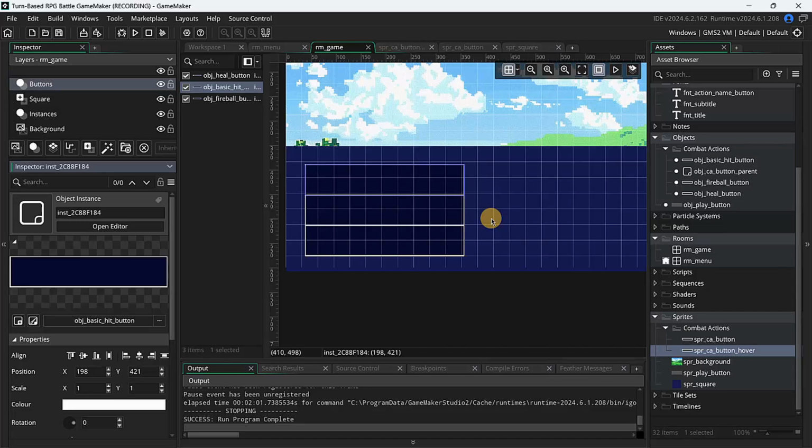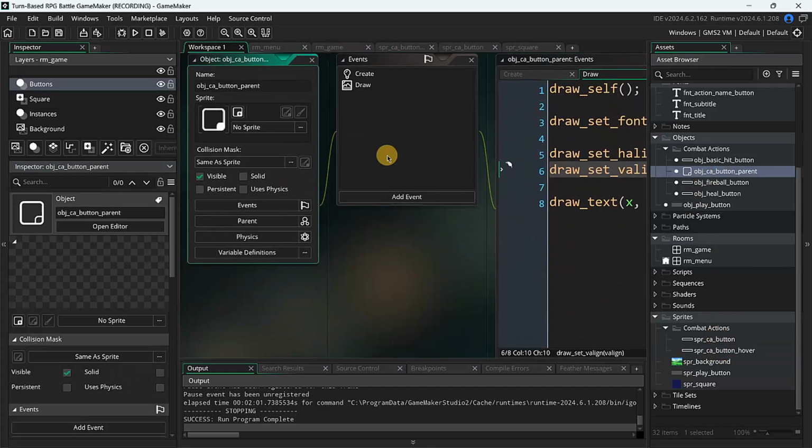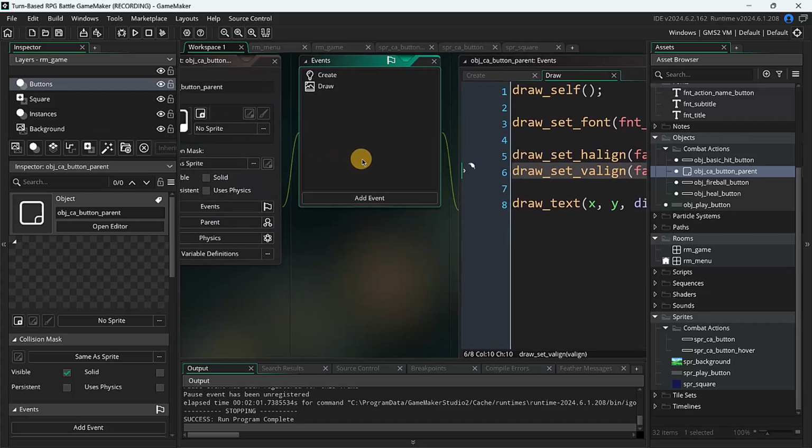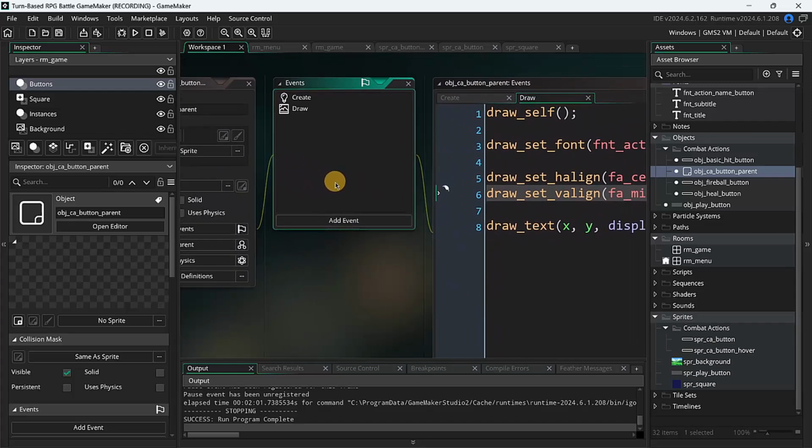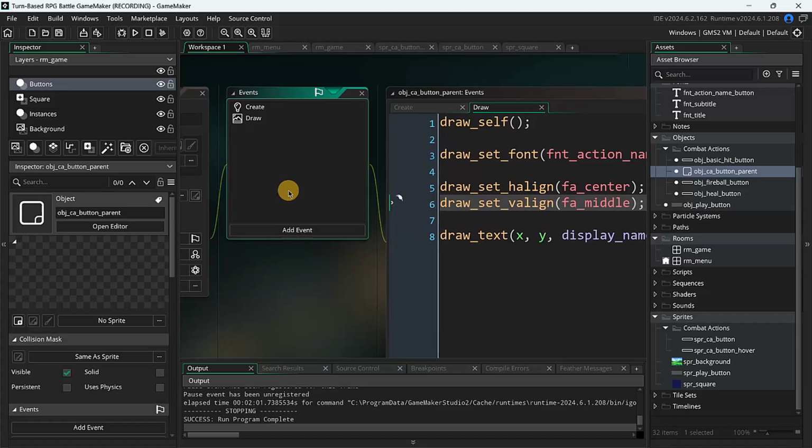Hello there and welcome to a new lesson. In this one we are going to be changing the button state. Basically we are going to be changing each sprite when it is hovered, when it is pressed, etc. And of course we are going to be using the combat action sprites that we created a couple of lessons ago. So let's open up the parents of all of the buttons, and we are going to be using some events related to the mouse.